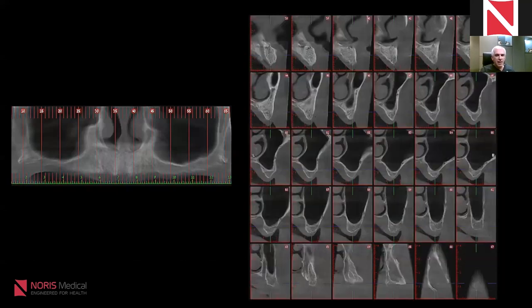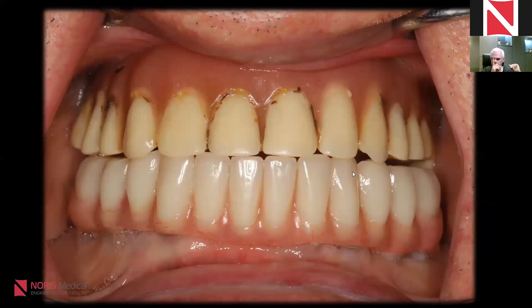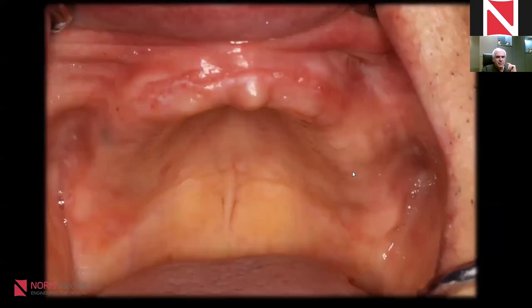We have lack of height in the back, but for us today, we know that when we have here, I think 4 or 5 millimeters of bone, that is sufficient to do a crestal lift. That was the old denture that the patient came with. That is the maxilla.